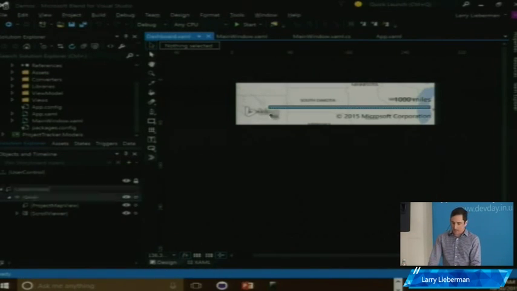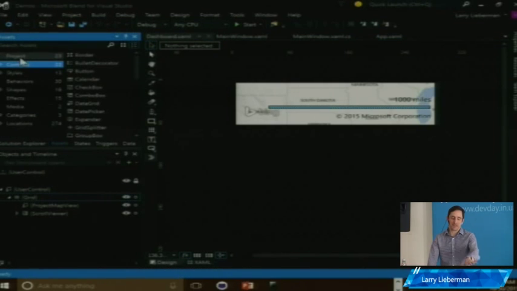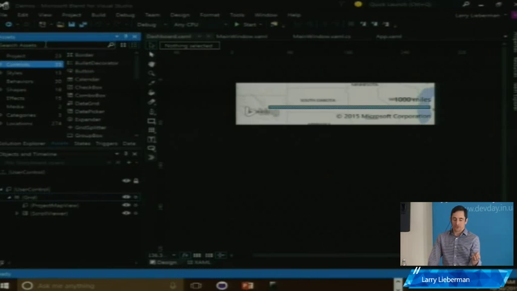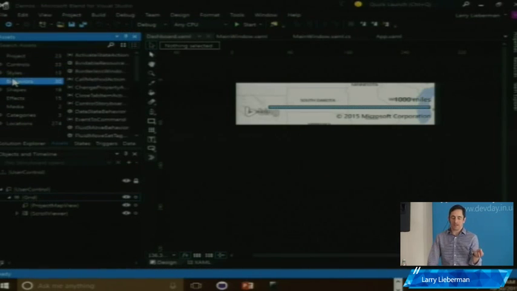Now, the next thing I want to show, I'm just going to take you quickly through some of Blend here. Some of the things in Blend have been kept the way they were before, like the asset panel here in the toolbox. This is sort of a more rich environment here with search integrated across things. Access to controls, yes, but also styles, behaviors. This is a Blend notion here that you can create programmatic behaviors that a designer could implement in your application without having to code. Shapes, effects, media, categories, and locations.